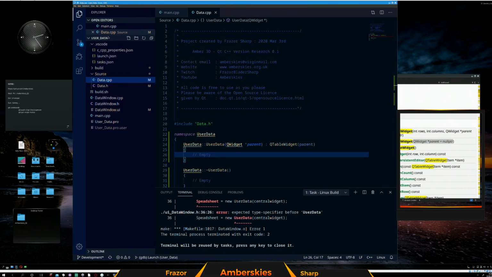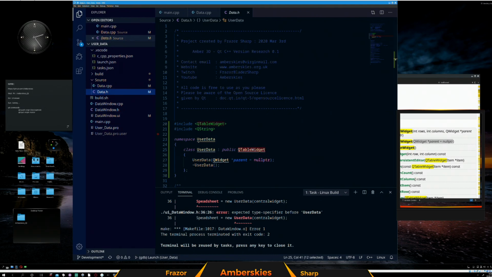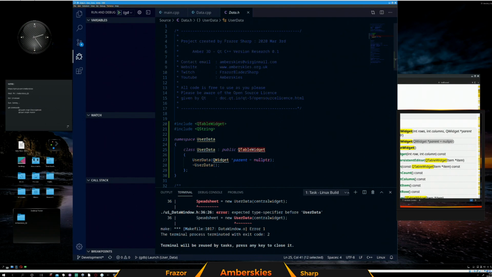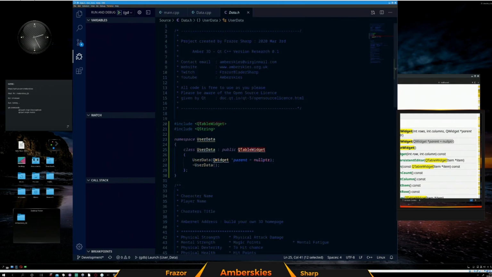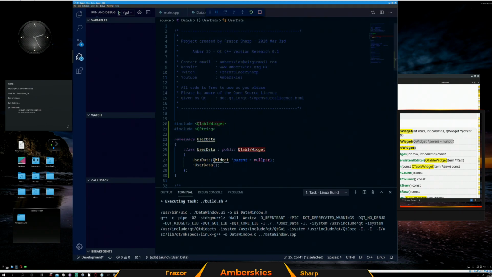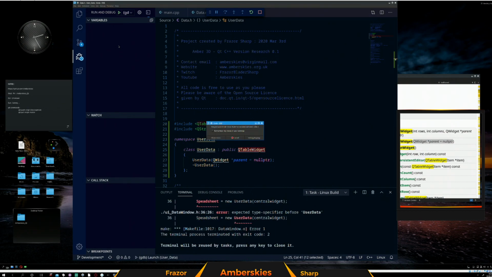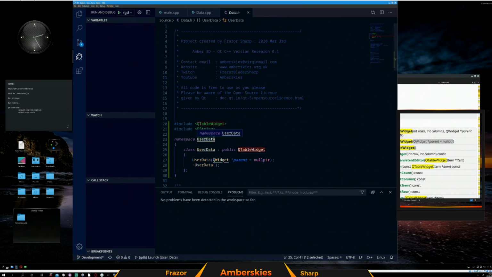Alrighty, let's have a look what it does. Just close that a second. Pre-launch terminated with code 2. What happens if I say show errors? Okay. That happens.